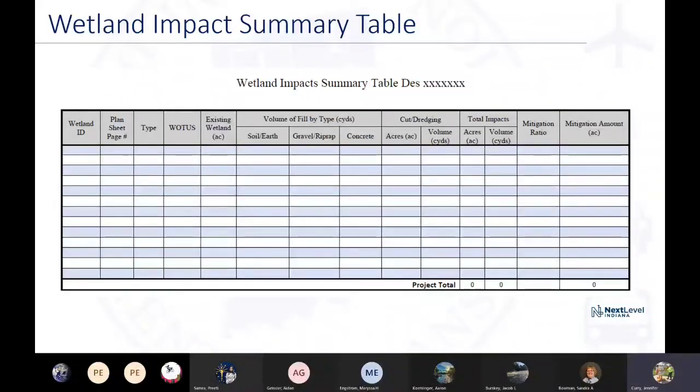Here we have an example of a wetland summary table. As far as the first information that you see on here, the various columns, the wetland ID, type, jurisdictional status, and acreage must be the same as that shown in the approved waters report. Now, the information on impacts is typically obtained from the design files generated by the project engineer.